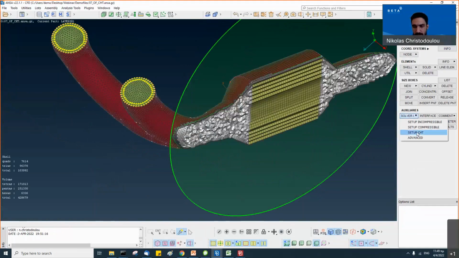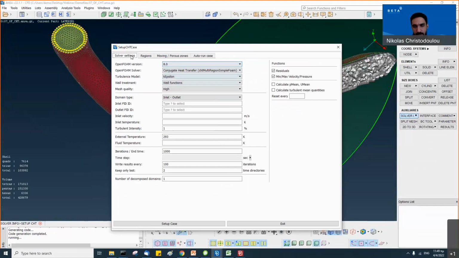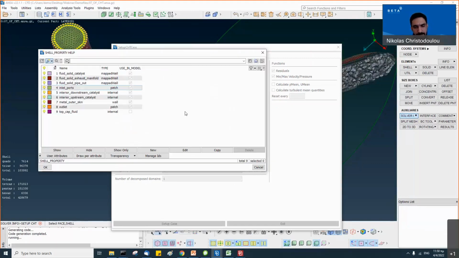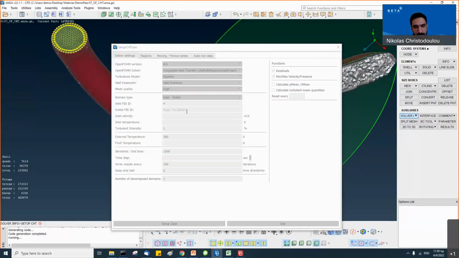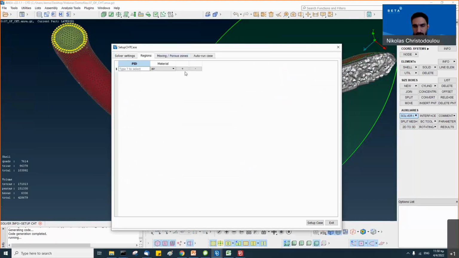So if I move on to the deck, I can use Setup CHT, and I get this window where I can define the OpenFOAM version, the solver, the turbulence model, wall treatment, mesh quality. These are like setting up other OpenFOAM cases. We can specify the inlet PID and the outlet PID. Initial velocity, initial temperature, intensity, external temperature, and fluid temperature. Let's say we want 10 decomposed domains, and we will switch to regions.